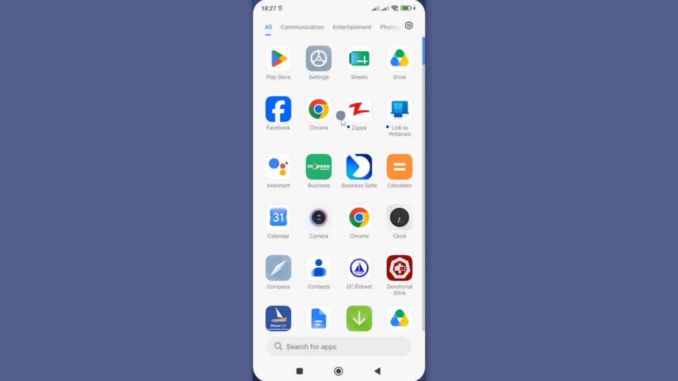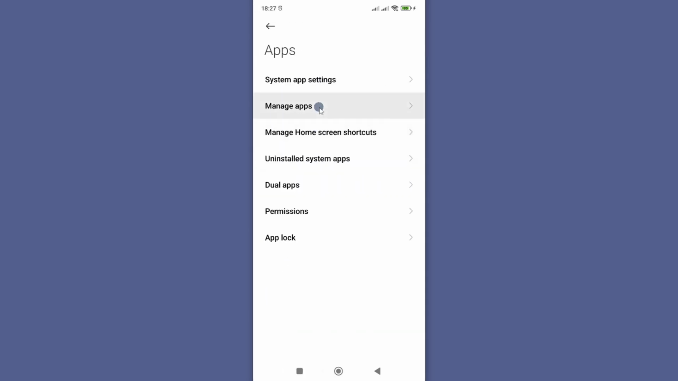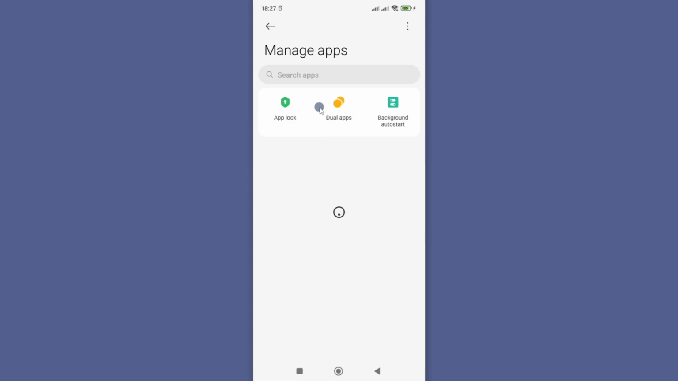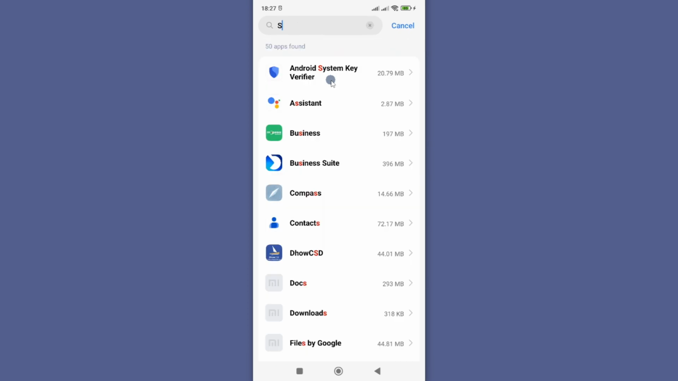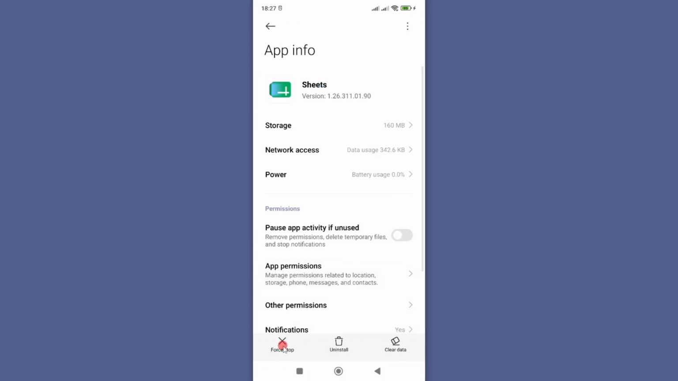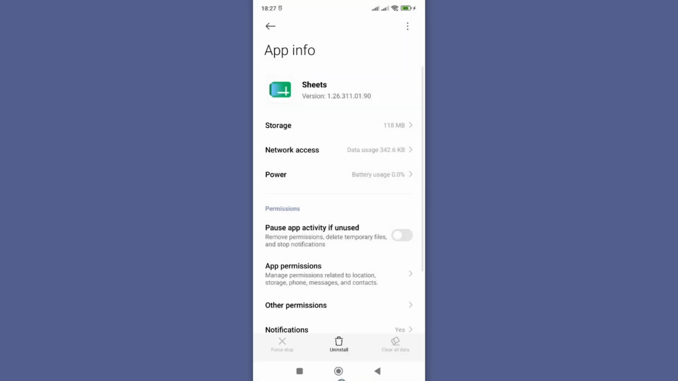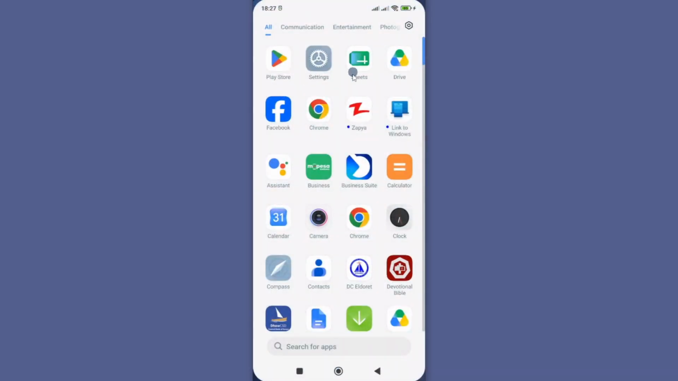However, if the app still fails or you're using the app and it failed, then go to settings and then look for apps. Under apps, look for this option, manage apps or all apps. This will list all the apps you have on your phone. From the list, just search for Sheets like that. Tap on it to open. Here, go to force stop app and OK, and then go to clear data and clear cache and OK. Finally, clear all data.